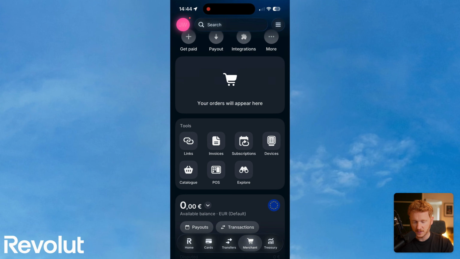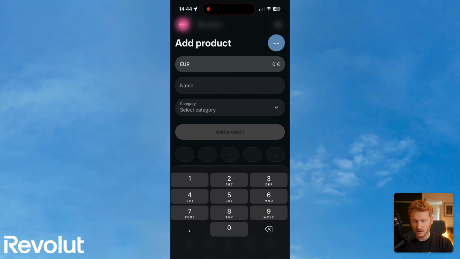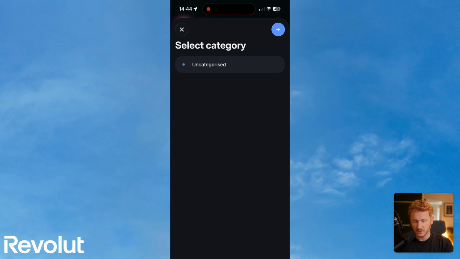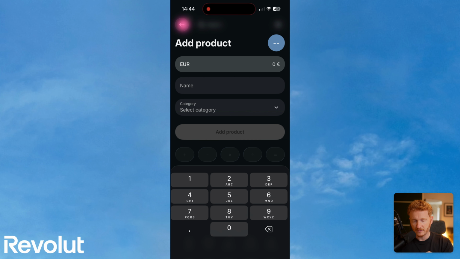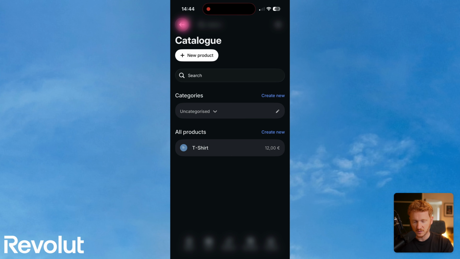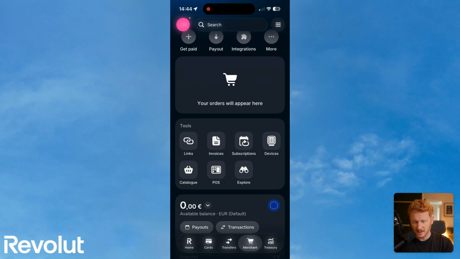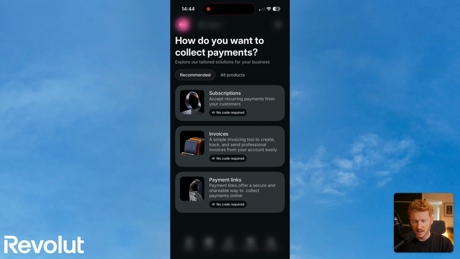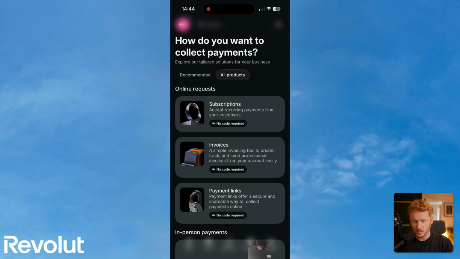We have catalogs. So here you can just set up a product. You can give it a name and an amount you want to charge for the product. And you can also, of course, put it into categories. For example, a t-shirt, and then you can sell it to someone. So these are the tools. Quite nice. You can also click on Explore. And here they will explain you all products in detail.